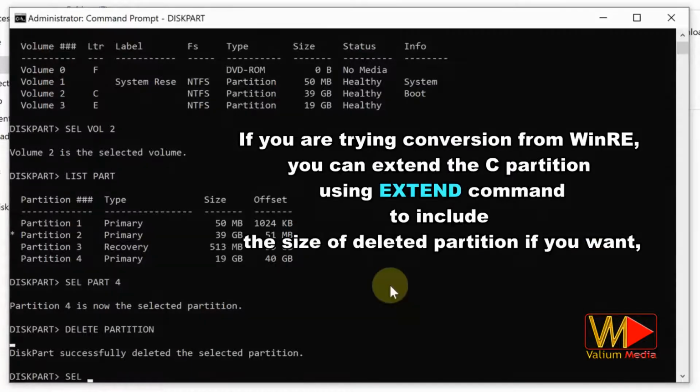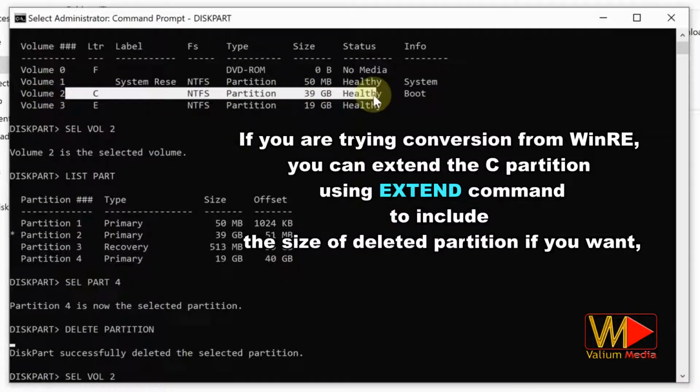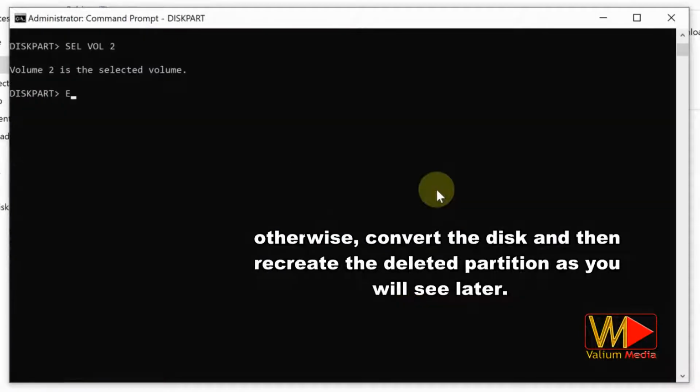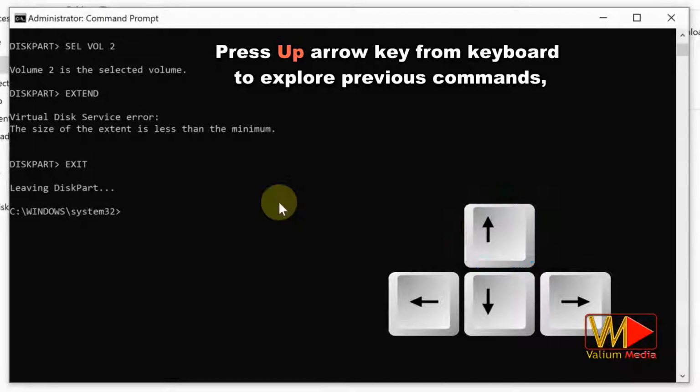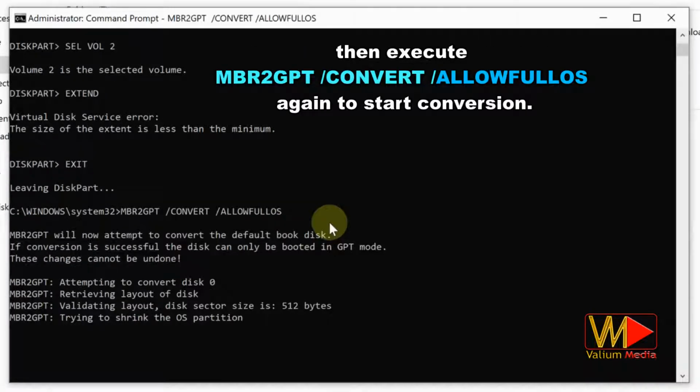If you are trying conversion from WinRE, you can extend the C partition to include the size of the deleted partition if you want. Otherwise, convert the disk and then recreate the deleted partition as you will see later. Execute the exit command to close DiskPart. Press the up arrow key on the keyboard to explore previous commands, then execute MBR to GPT again to start conversion.